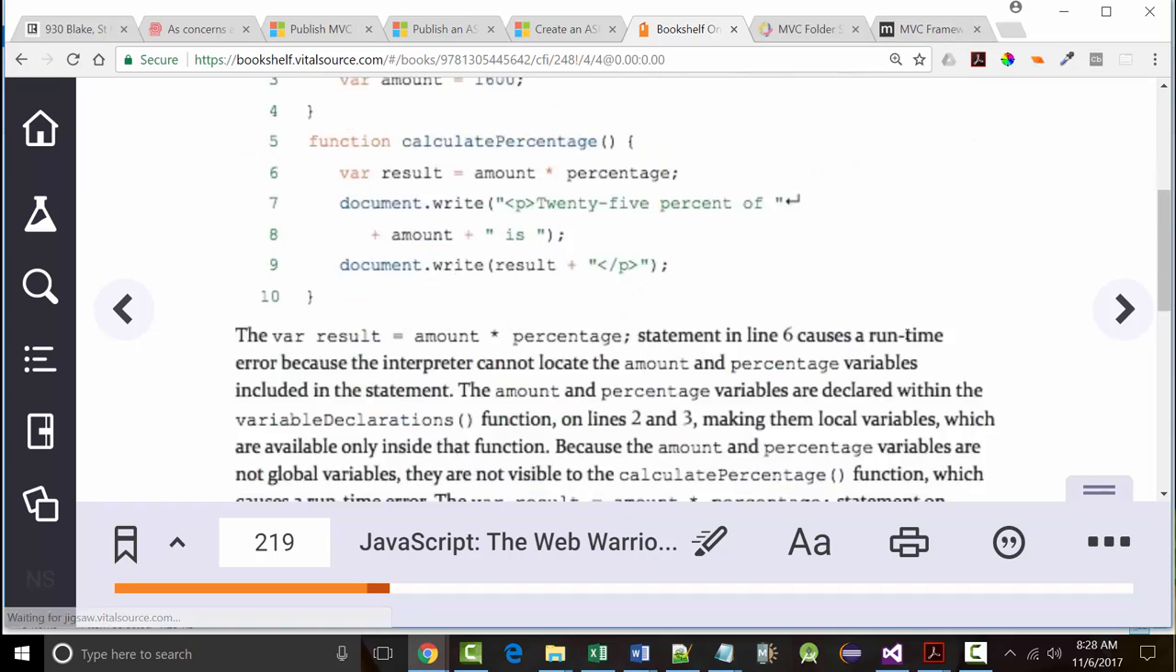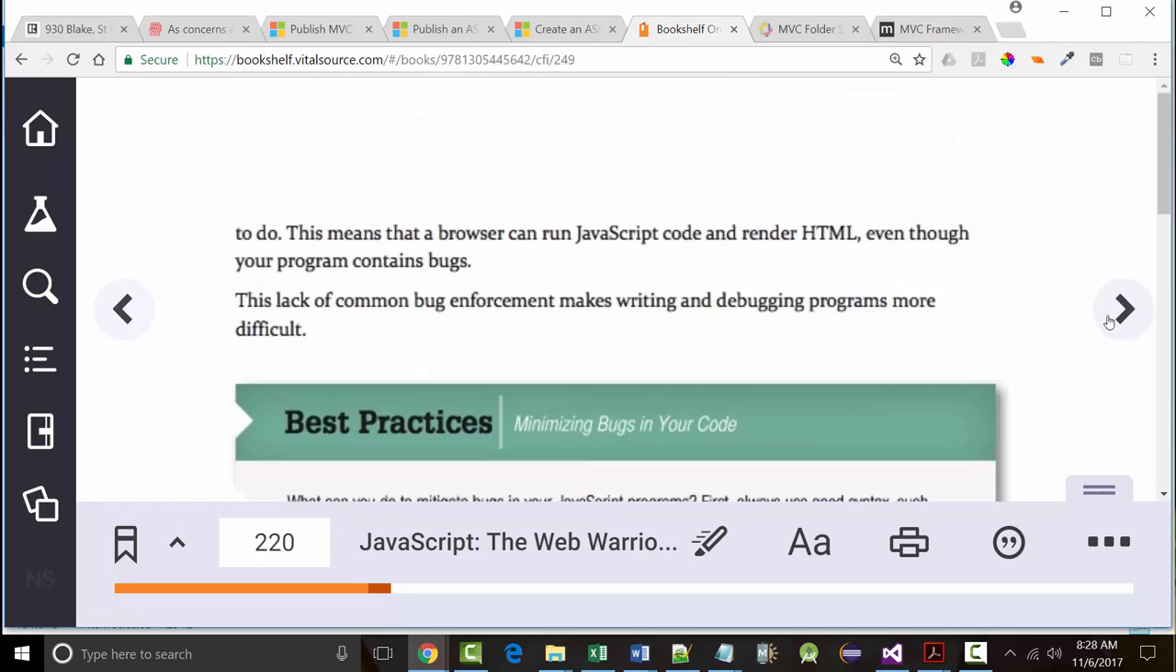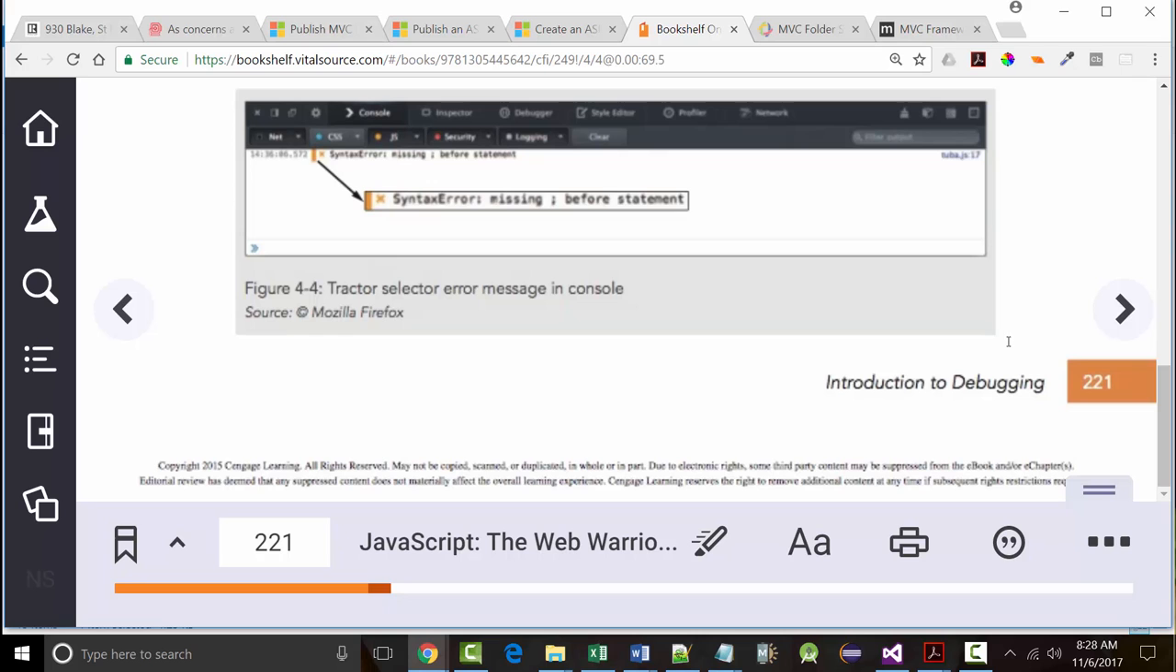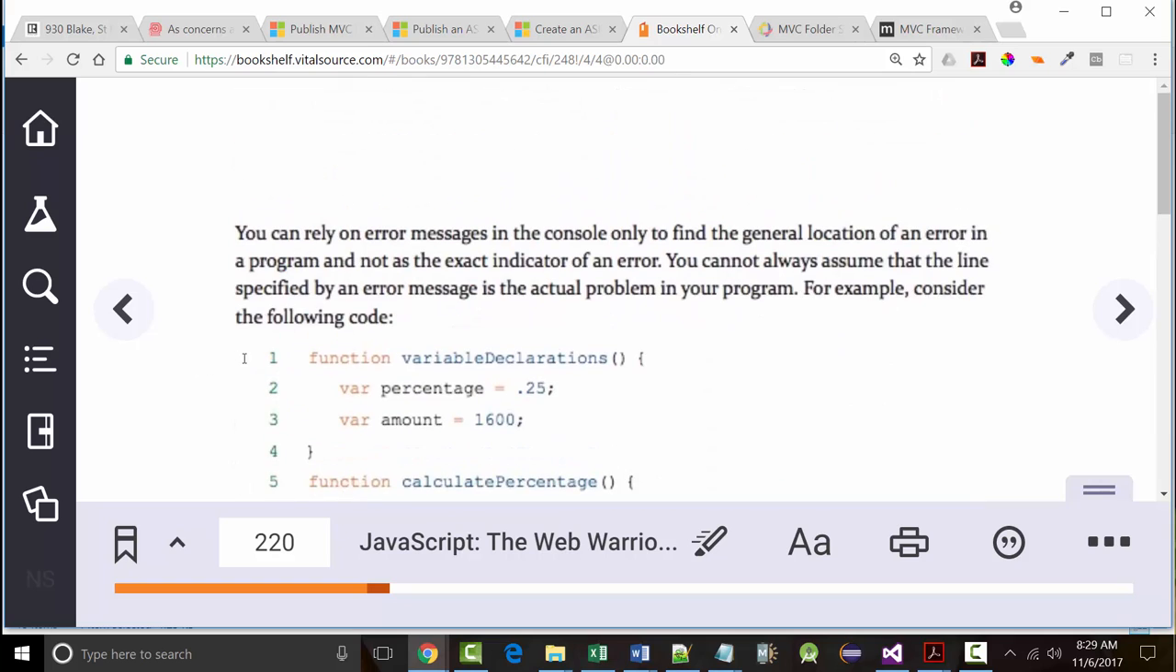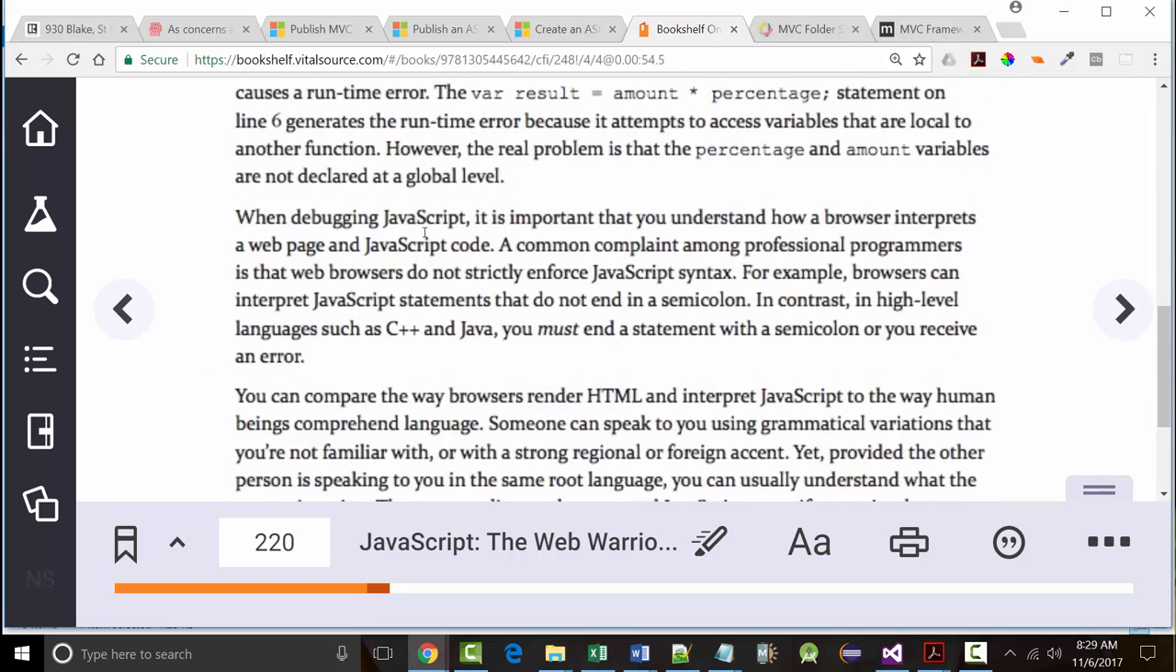And throughout this chapter, once in a while the author will say something that you'll be like, well, that's just common sense. And yes, it is. All right. Such as, the author comes through here and says, when you debug JavaScript code, it's important you understand how the browser interprets a web page and JavaScript code. A common complaint among professional programmers is that web browsers do not strictly enforce JavaScript syntax. That's not typically the case. Part of the problem is JavaScript does not enforce JavaScript syntax.